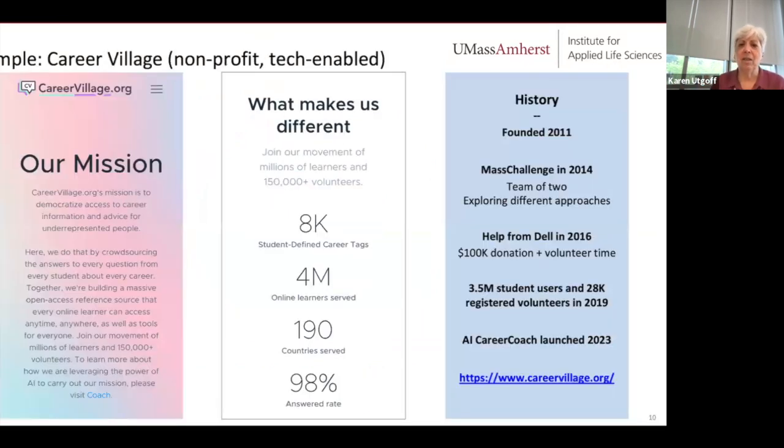I just want to share a couple examples of what we mean here. This first example is of Career Village. It's a nonprofit, tech-enabled organization. The mission is to give every student who wants it some career advice over the web. So they're democratizing access to career information and enabling underrepresented people to access it more easily.